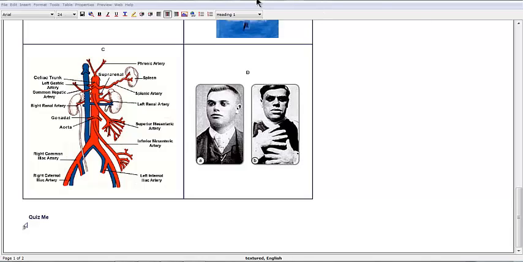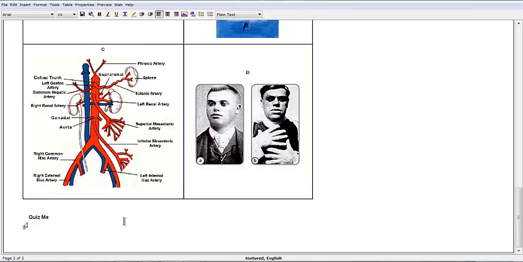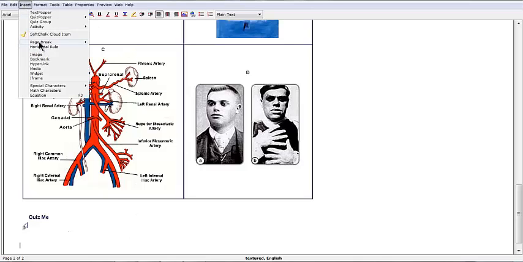So today I'm going to show you how you can embed videos in your Softchalk page. So let's open up a new page, and what I'm going to do is insert a page break here. I need to come down and go to insert and page break.